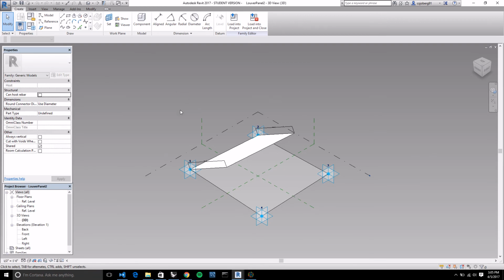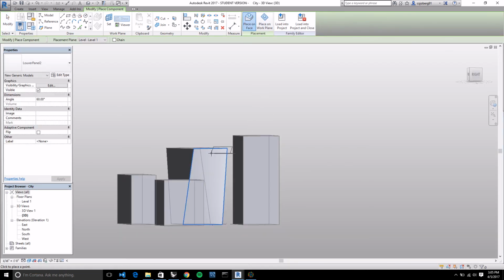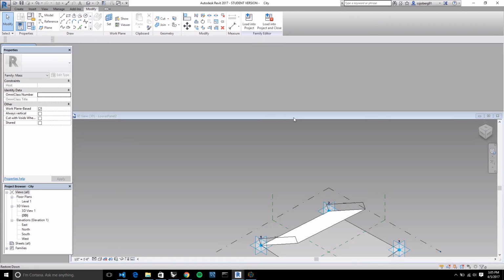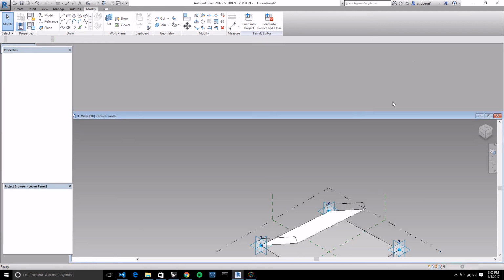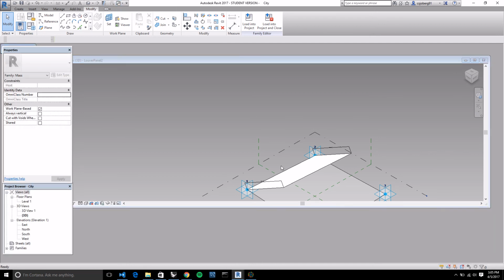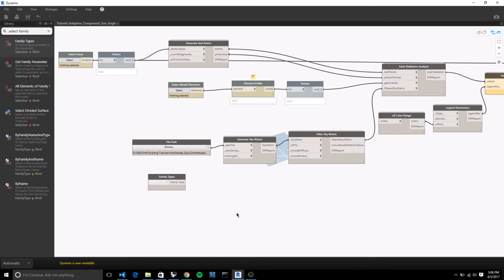Alright, and then from this I can say under modify, load into project, and that'll load it into our mass model. We could go ahead and place these now, but we're not going to do that yet. We're going to actually use Dynamo to make our placements on these. So I'll just switch back to our city. Oh, one second. It's kind of freezing on me. Alright, so now I'm switched back to our city. We can open up Dynamo again.